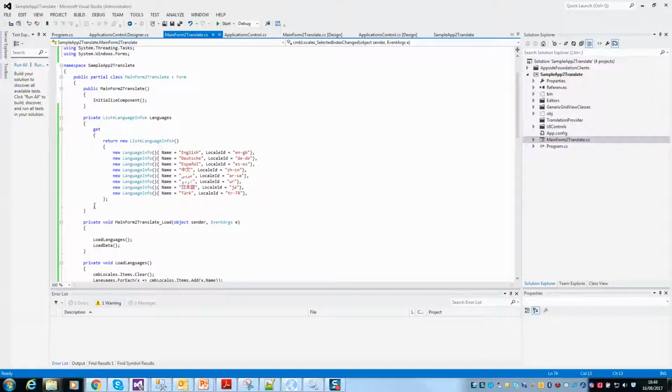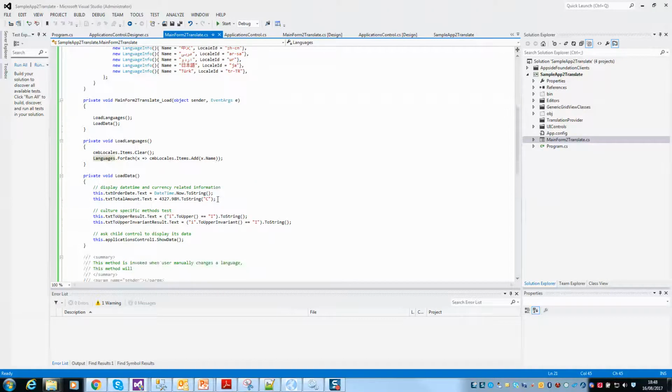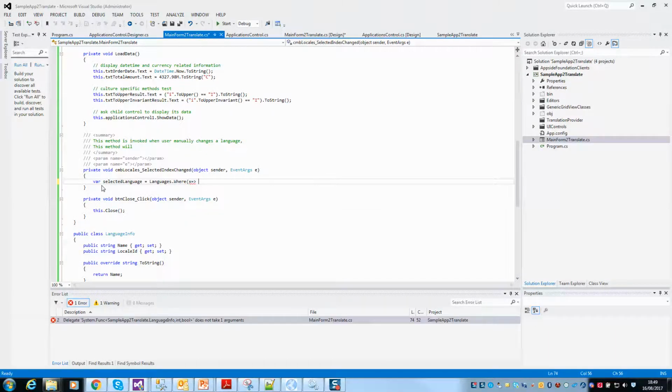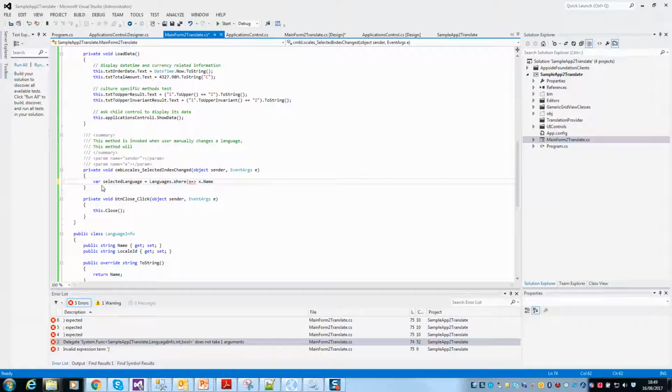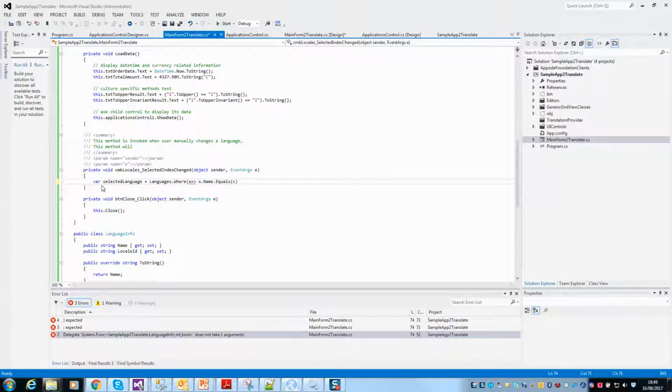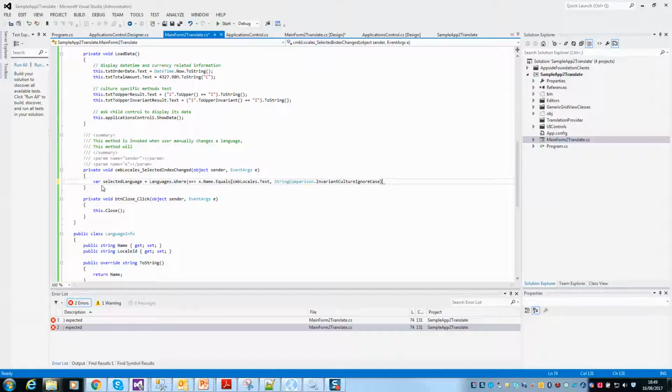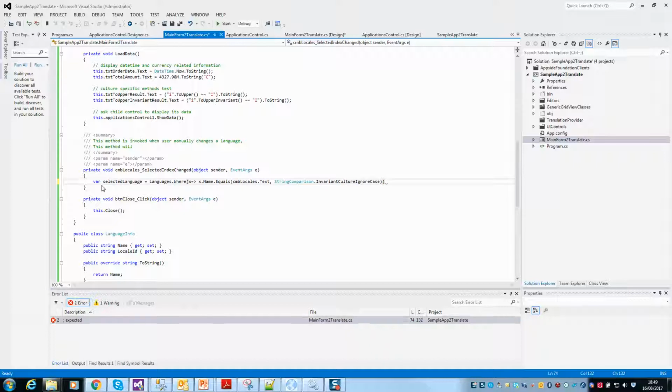So these languages that are shown in the combo are hard coded here in this property. So what I will do, I can write here var selectedLanguage, and I can say language dot where x dot language has a name dot equals to whatever is selected in that combo locales dot text, and I will use the second parameter invariant culture ignore case. So this is what I was talking about, that whenever it comes to equality, comparison or formation, one option is that we straight away use these invariant culture specific options, so that we are sure that our applications will run in all these different cultures. So if I get my language, I will say first or default.